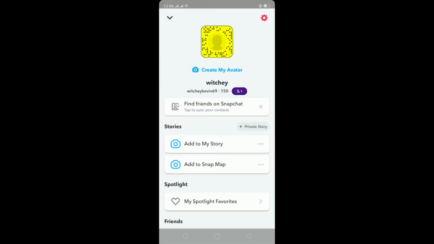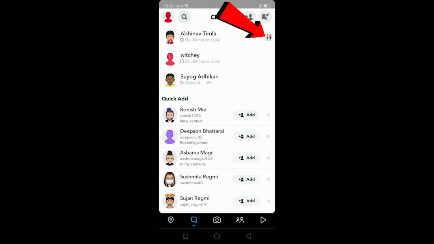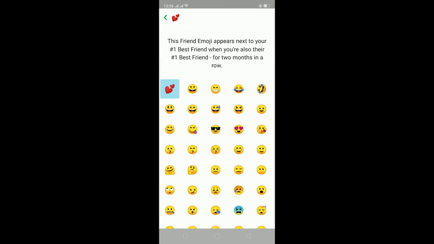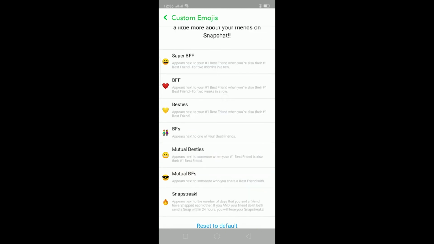So let me go back to see. And as you guys can see, the emoji over here changed. Now there's a lot of variants to it. Let me show you guys again. I can go on Super BFF. I can change it from here to whichever I want, and for mutual best friend.